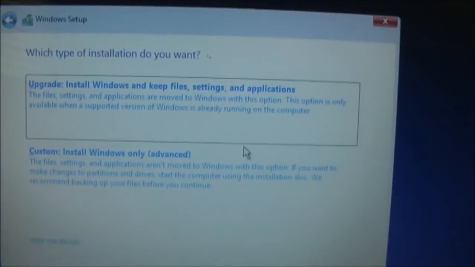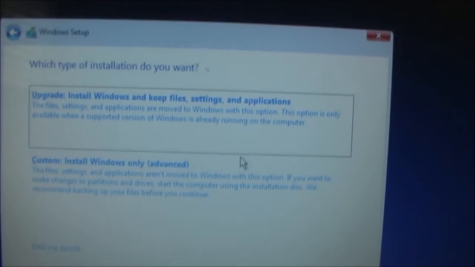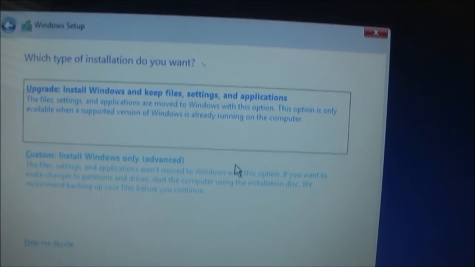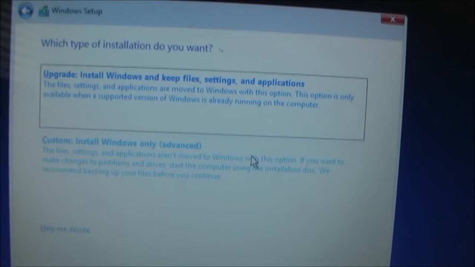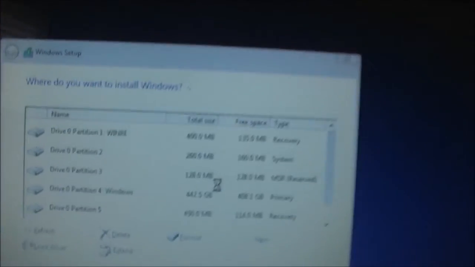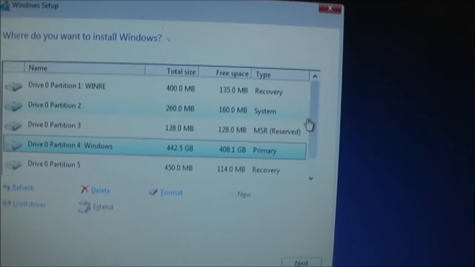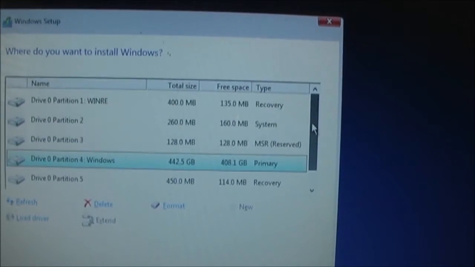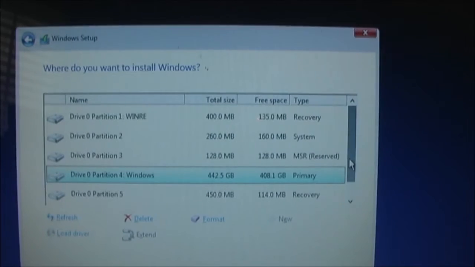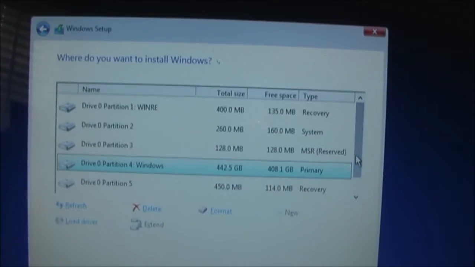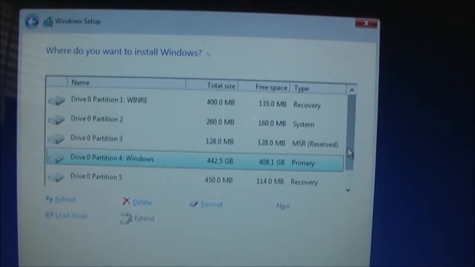It gives you two options here. You can do an upgrade, which will keep all the files and settings, or you can do a custom install. And that's the one we're going to choose because I don't want to save anything that's on this hard drive. He does not care at all. And as you can see, there are a lot of extra drives on here that have been created, some maybe even by the infection. So I'm going to delete all of this, and we'll go ahead and continue from there.